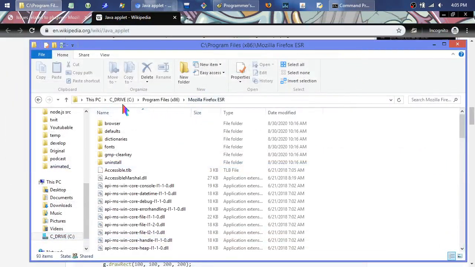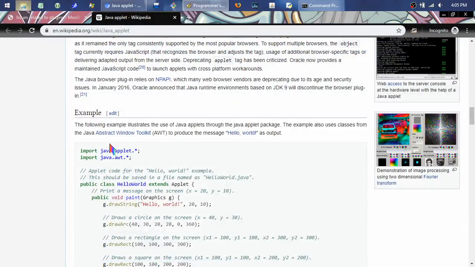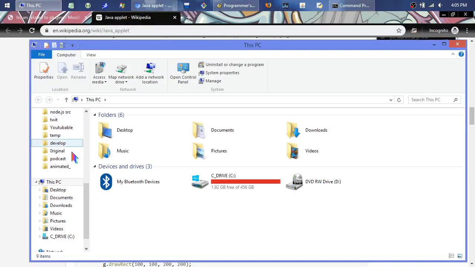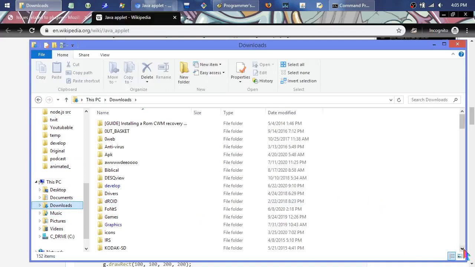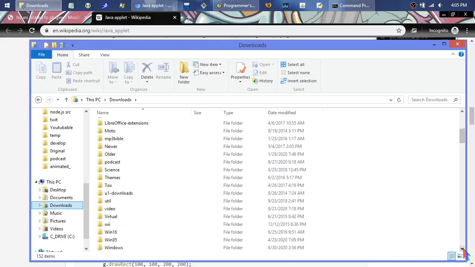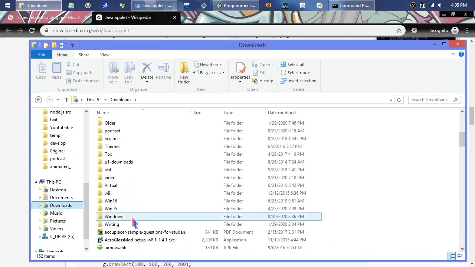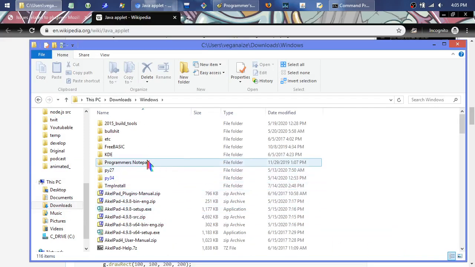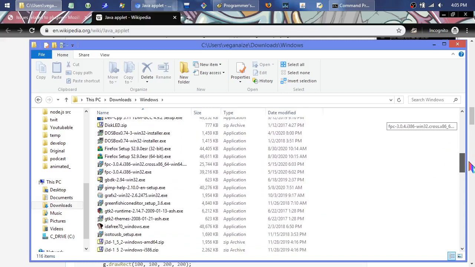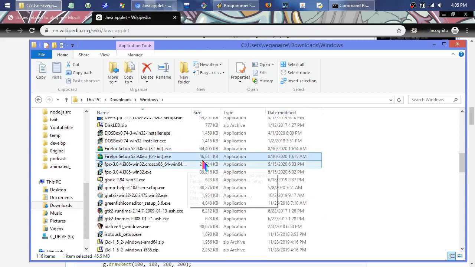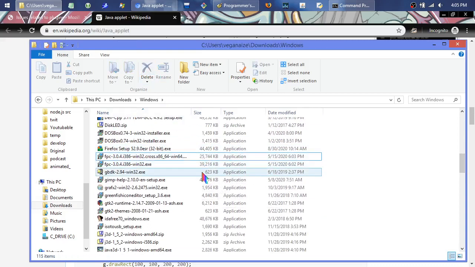Now we're going to go to... Actually, I'll just go do it from there. I have downloads, and then I have like a Windows folder, and then in here I have saved that Java thing. I can get rid of this 64-bit one. I don't need that. So I have that Firefox 32-bit there. What do I do with Java?